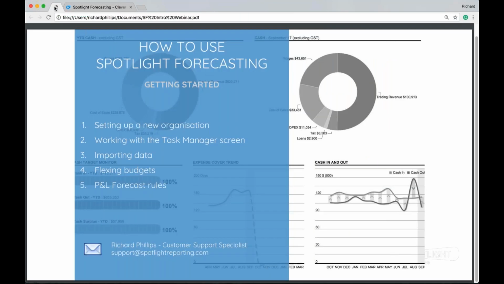So the things we did cover today, we're setting up a new organization, working within the Task Manager screen, importing data into your forecast, flexing the budget values, and the profit and loss forecasting rules. Now, as I mentioned, we will be covering the balance sheet rules in greater detail in our advanced webinar. So please make sure that you join me for that one.